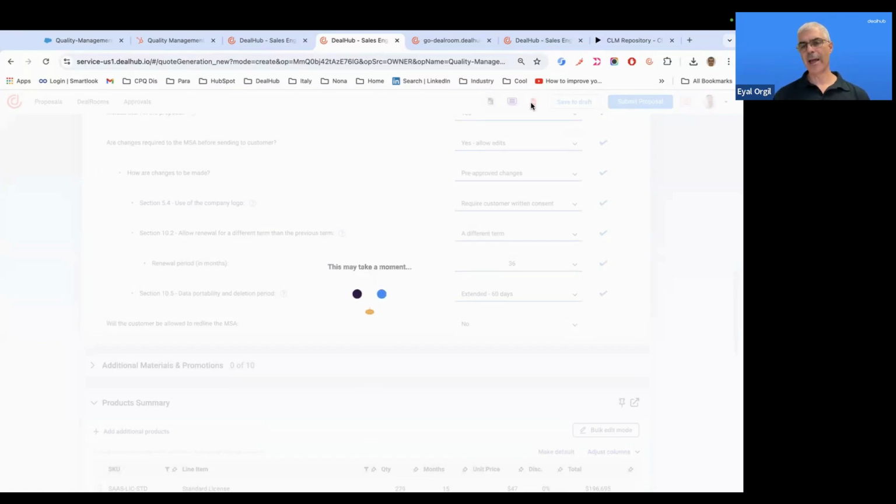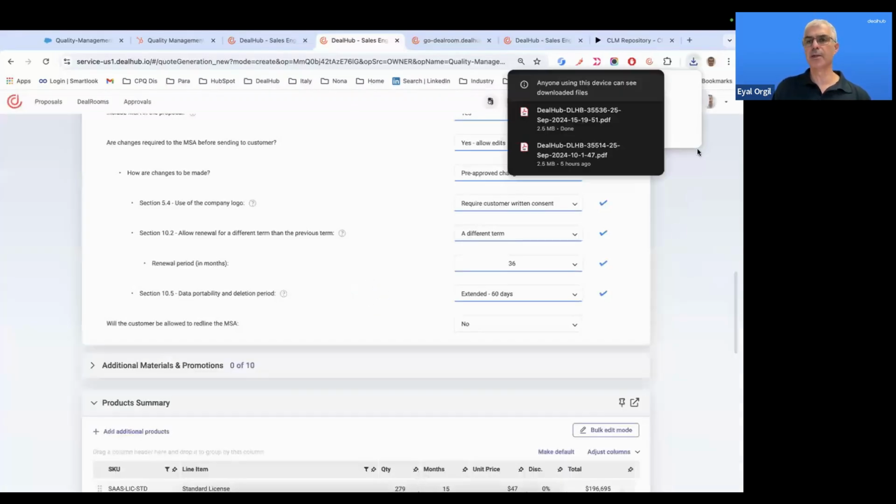So this is actually a dynamic template. It's going to be the same template that I'm using, but it's going to change the contractual terms based off the inputs that I just provided. So we'll give it a moment just to generate over here. This also gives you an idea of the kinds of documents that we can generate. DealHub has a lot of ability to generate all kinds of different contracts and different documents.